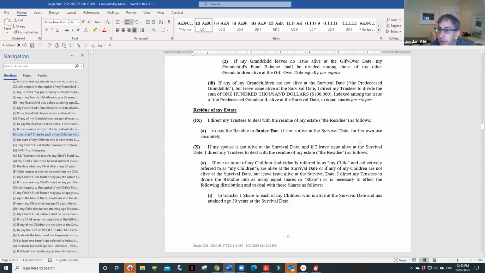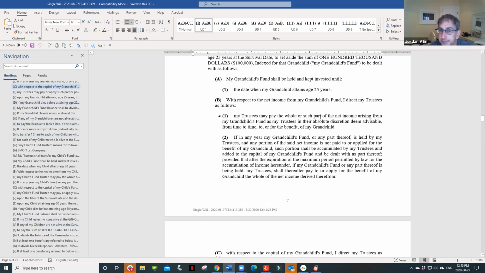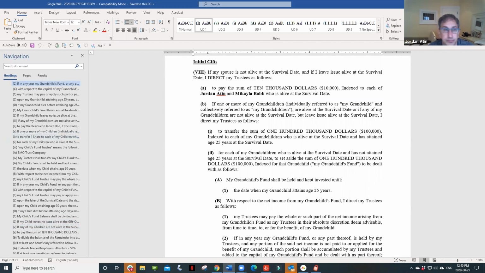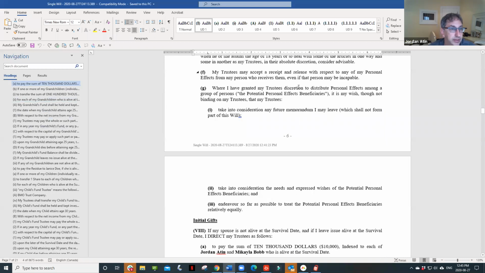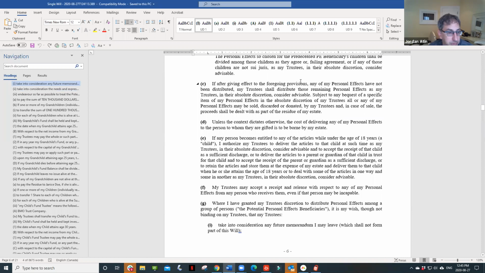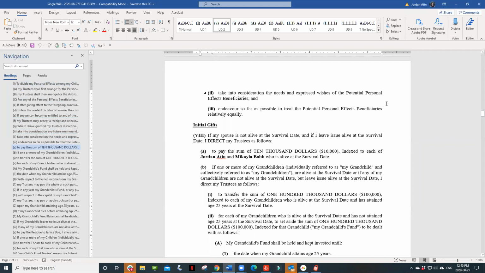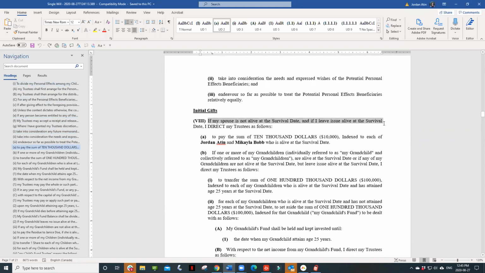Why don't we open the floor to questions on initial cash gifts? If there are any. Does that make sense to everybody? Hopefully they're pretty straightforward. I just didn't read this in detail yet, but just to clarify, you've got the two scenarios. If the spouse is not alive, Jordan and Michaela get 10,000. If neither spouse or yeah.